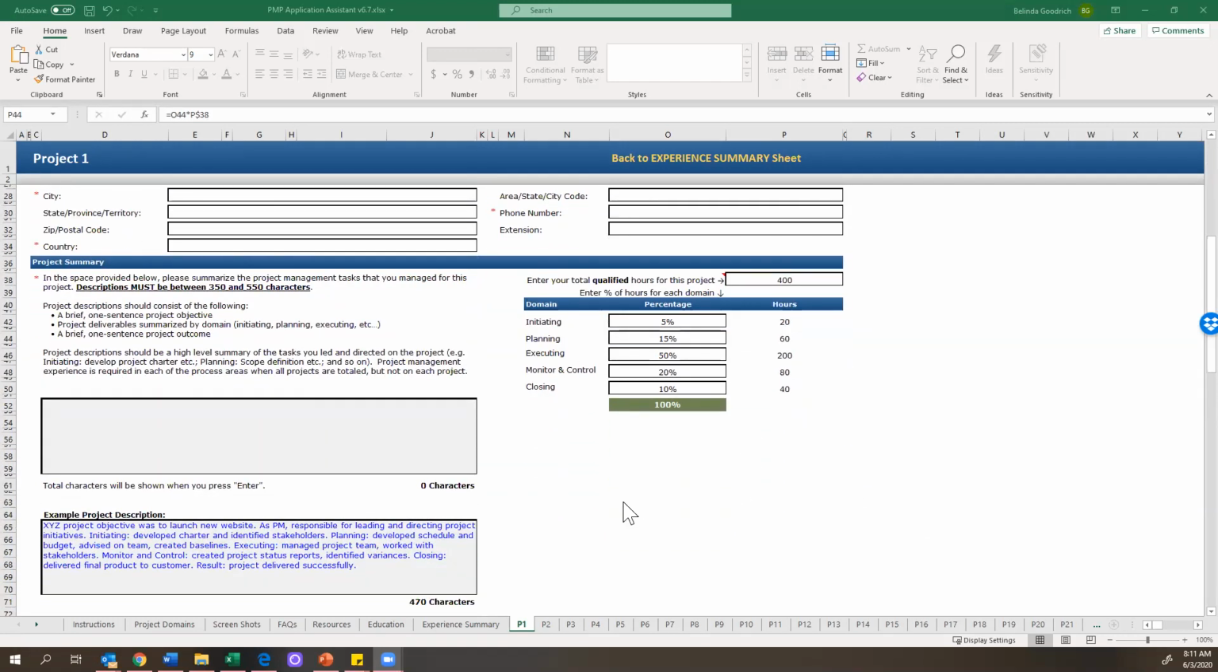Okay, now here's the spot that gets most people in trouble. You have to provide PMI with a description of your project work that is between 350 and 550 characters. That's not words. That is characters. Okay, now we've given you an example description here. Please use this. Okay, I mean, make it your own, but there's really key things in here. This is where I'll see most applications get rejected, is because the description is not clear. It's not in PMI speak, and they won't accept it.